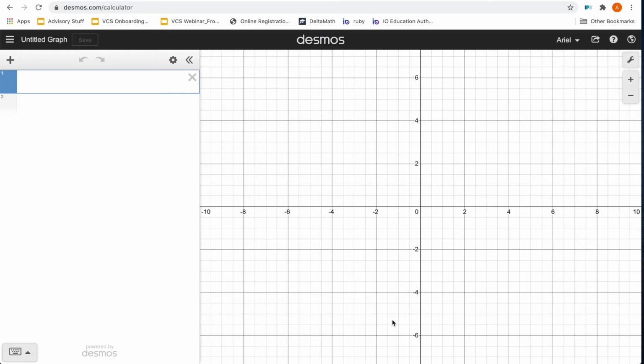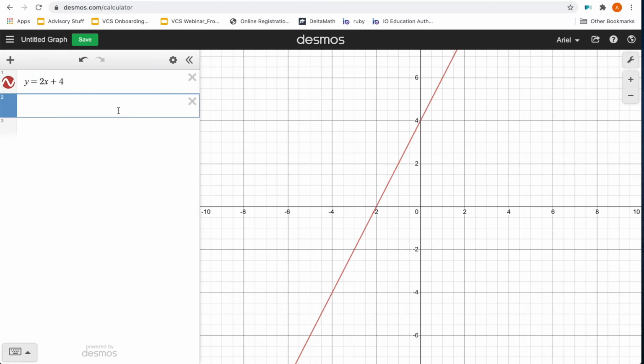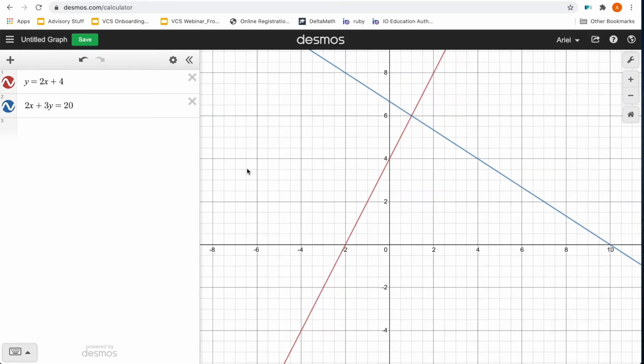So the first thing you need to do is you or your students need to go to desmos.com/calculator. Within the calculator, you are then able to create a graph. You can graph lines in slope-intercept form, just like a regular TI-84. You can also graph lines in standard form. Any form of a linear equation can be graphed within Desmos. They'll pick it up and be able to create the graph for you.